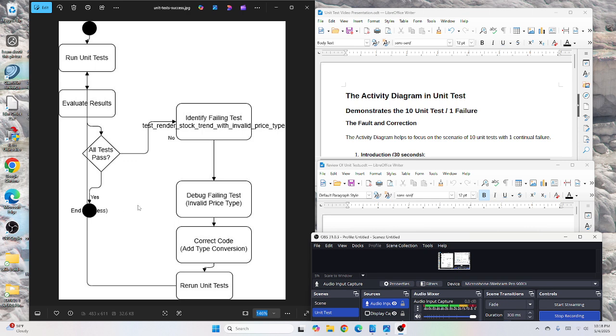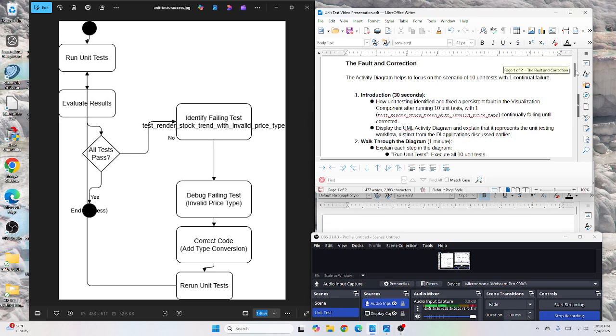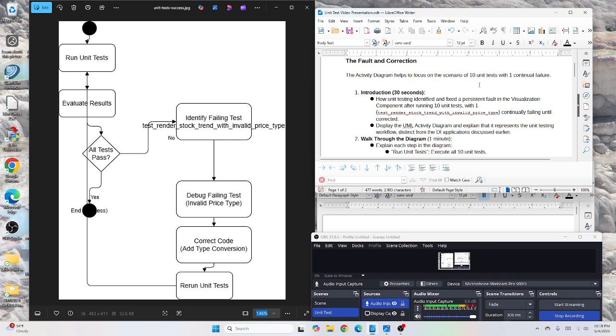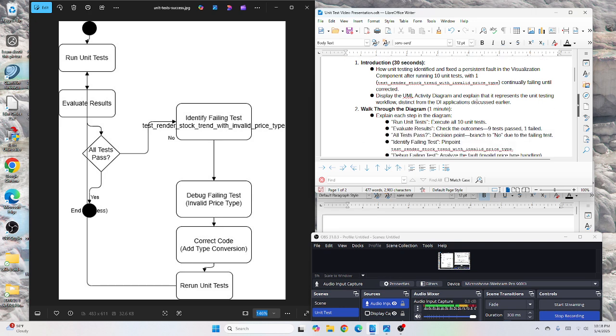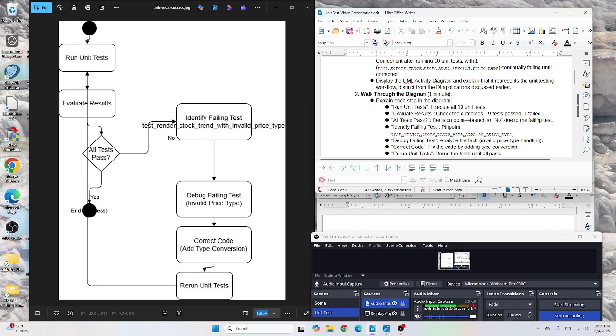Of course, at first there were repeated attempts where I tested 10 times and one failed. It takes a moment to find out which one is failing and why. This is how the unit test identified and fixed the persistent fault in the visualization component. It was done after 10 unit tests, where we were able to identify that test render stock trend with invalid price type was continually failing until corrected.